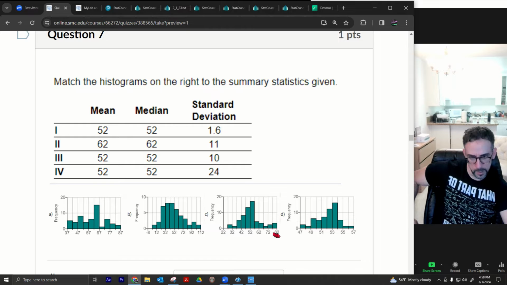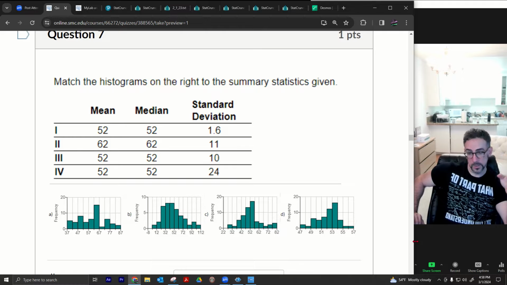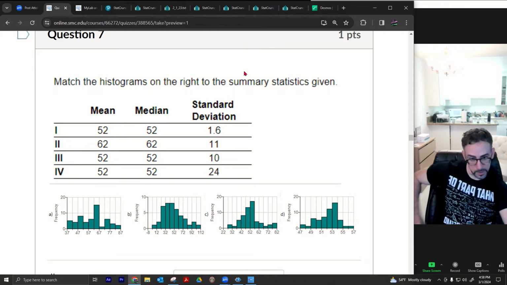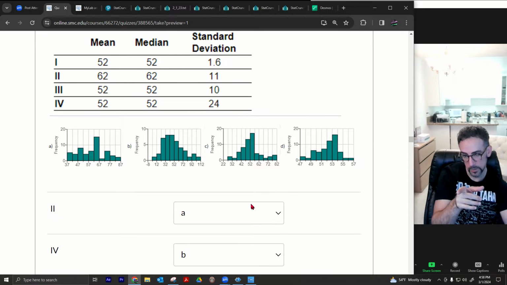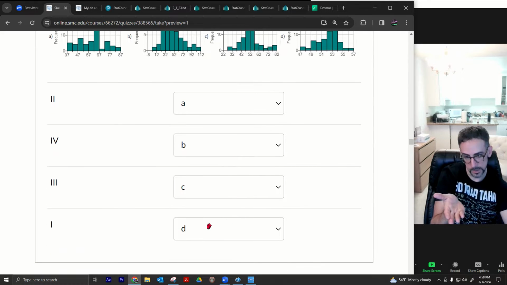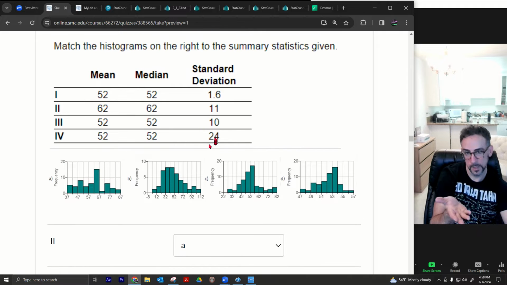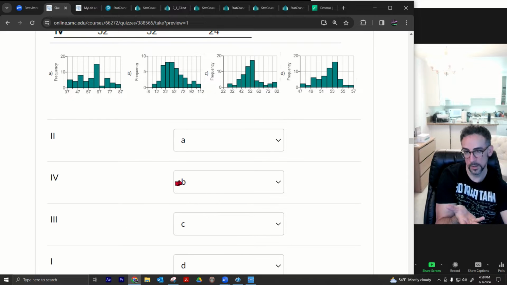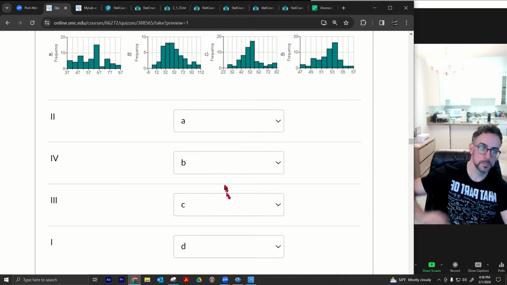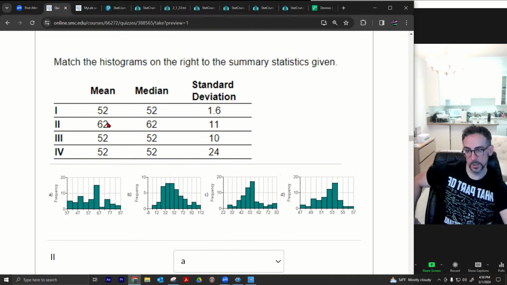This one goes 22 to 82, that's 60. This one goes 47 to 57, that's the smallest. So D is number 1, the smallest range of values with the smallest standard deviation. So D is 1. Where's 1? So D is 1, and then 24, that was B because it's going from -8 to 112. That's the biggest range of values. So B is 4, and that's how you do it. First you look at the center, and then you look at the smallest standard deviation with the biggest standard deviation, and then you just match them all up.